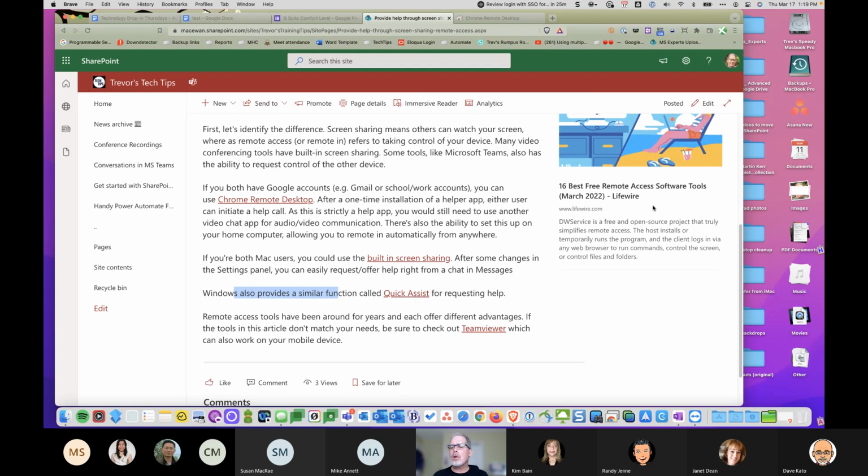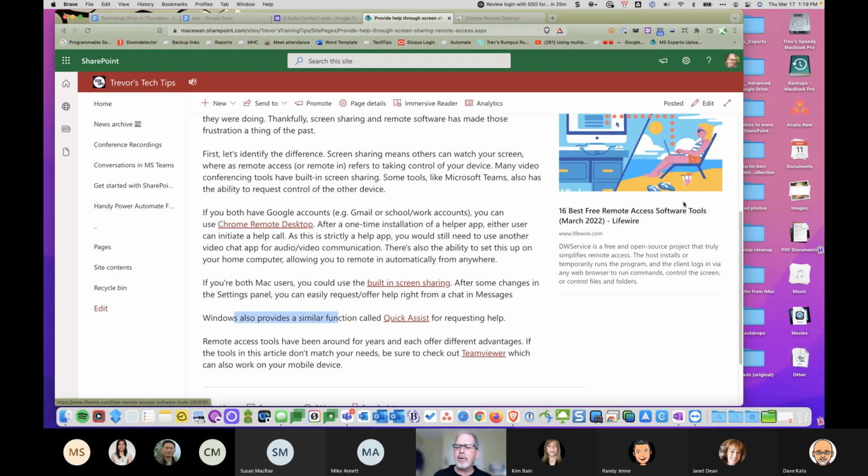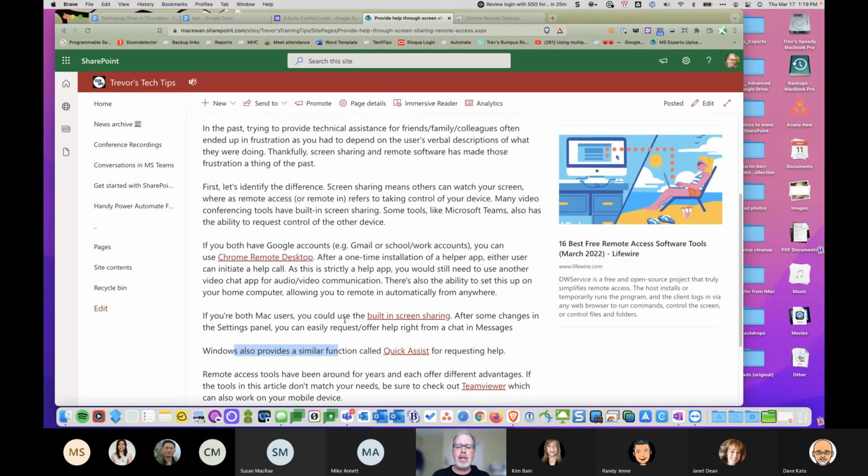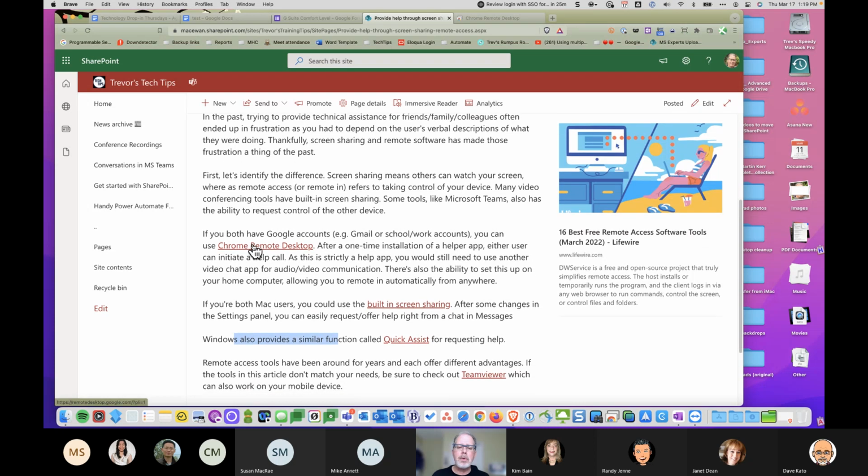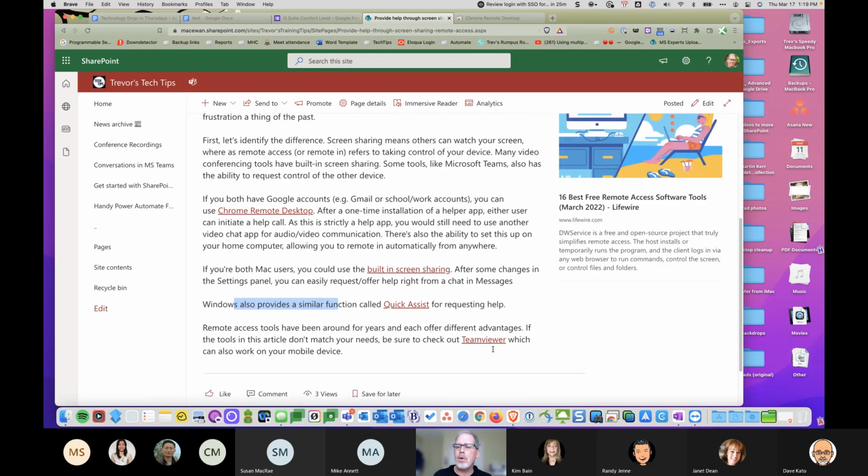I've also included an article off to the side here on 16 best free remote software. Most of that is Windows based, but there are a couple other things in there that you might find work well. Personally, I use Chrome Remote Desktop all the time. I use TeamViewer all the time. And of course I use the built-in tools. So I really suggest you just play with it to find out which works best for you and the person you're working with, and then make your choice that way.